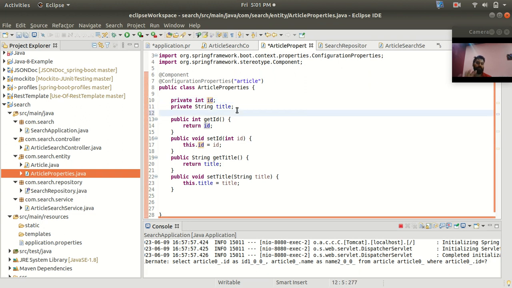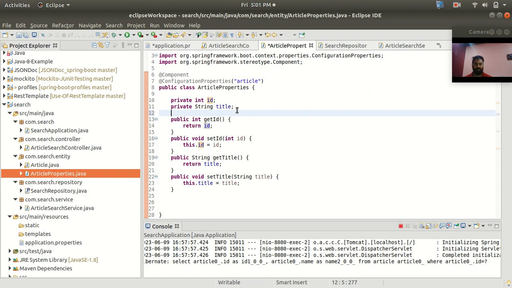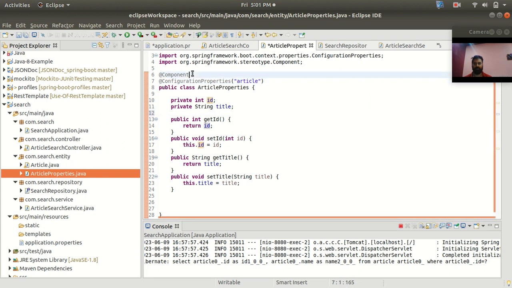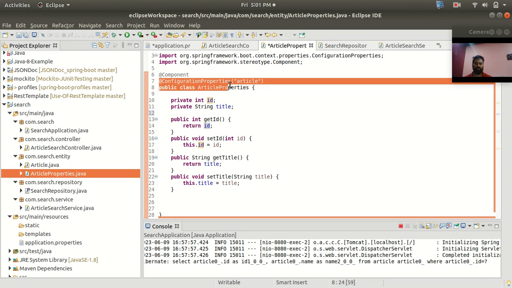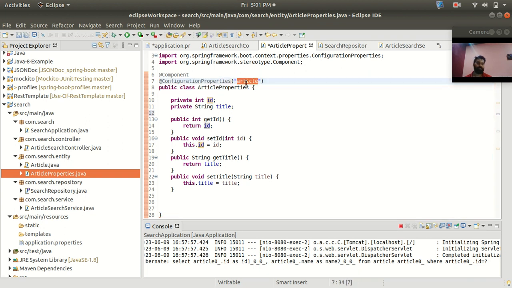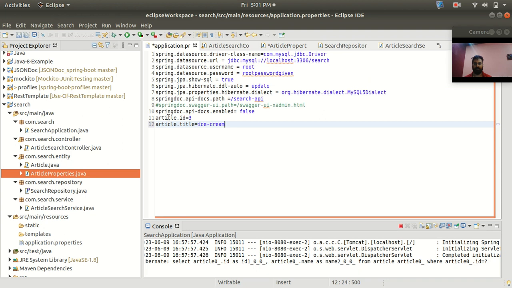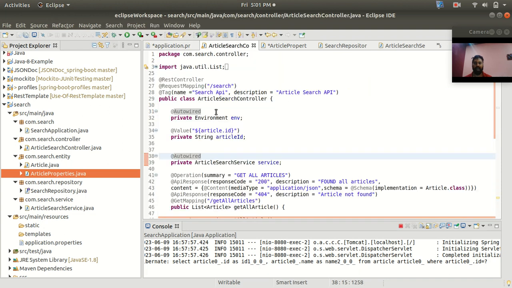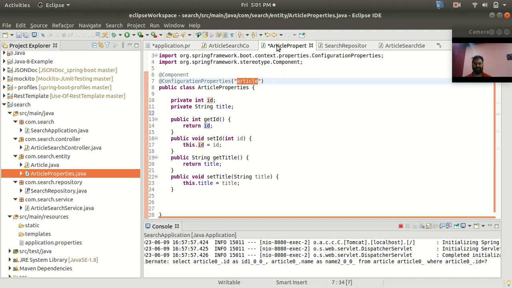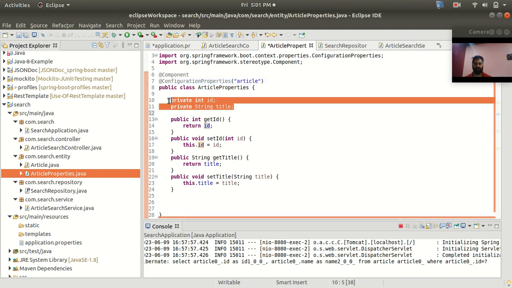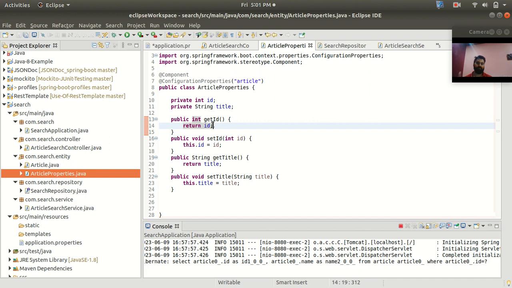So this is the only step you have to do. You have to create a plain Java class, a POJO class, and mark it with @Component, then mark it with @ConfigurationProperties, and define the prefix, the common value of your key. Here article is the common value. And the id and title you create as properties in this class, and then create the getter and setter. That is step one.